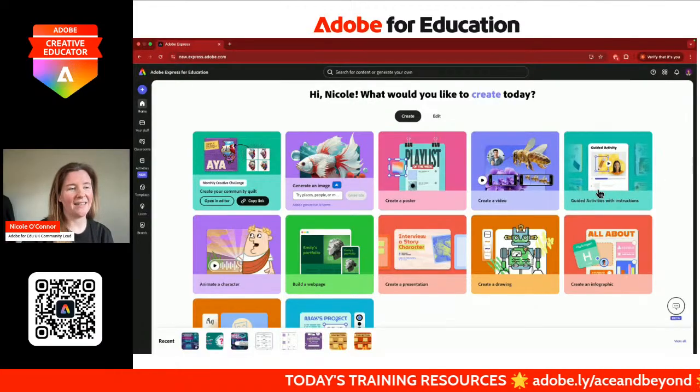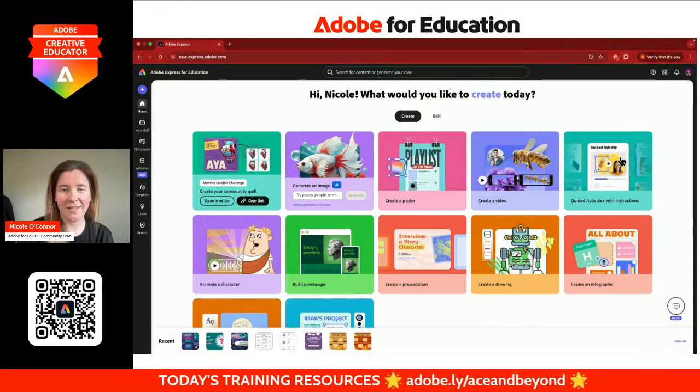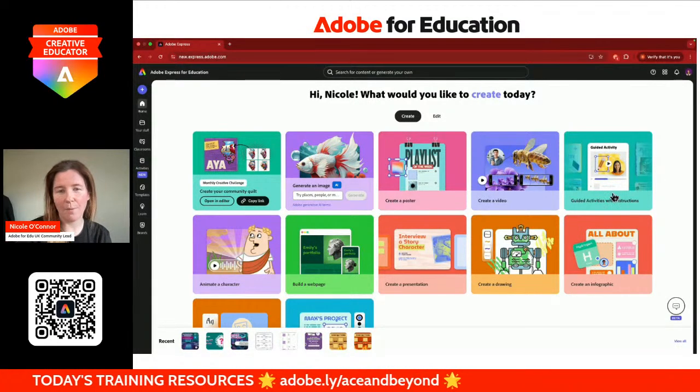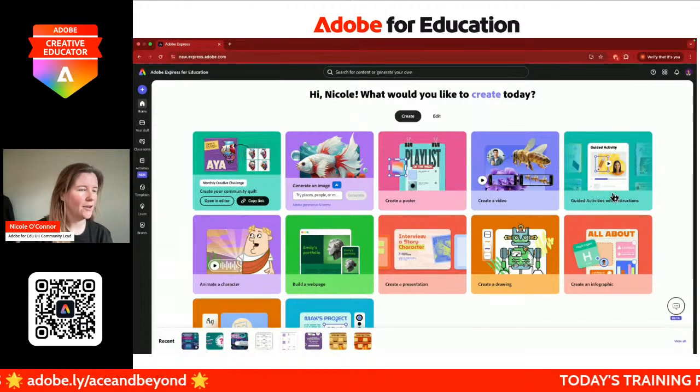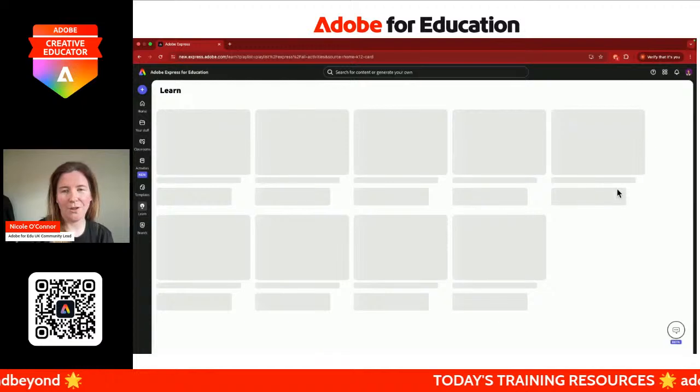So for me here, I can see guided activities with instructions, for example, is the last tile on the top row, but it might have jumped down onto the next row for you. Just have a little look around for it, because that's where I'm going to go first.